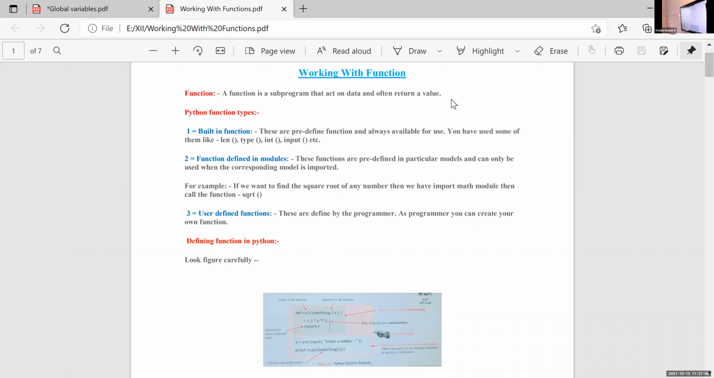So the first one is built-in functions. What is a built-in function? Aryan, what is a built-in function? These are predefined functions, already there, and always available for use. An example of a built-in function is len, then another one is type, int, input, etc. So when we are using len, type, or int, any built-in function, we can just use it. There is no need of writing the definition.